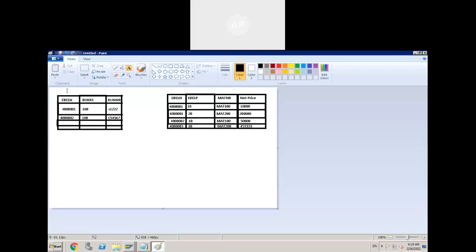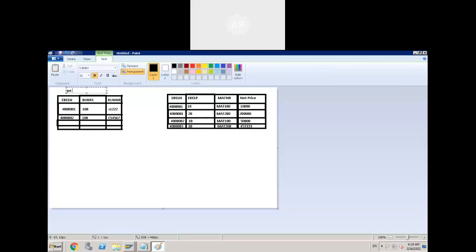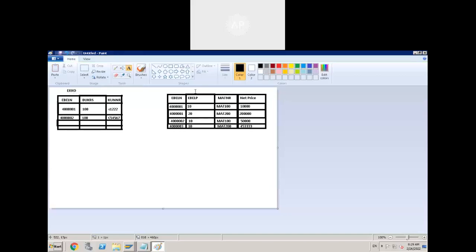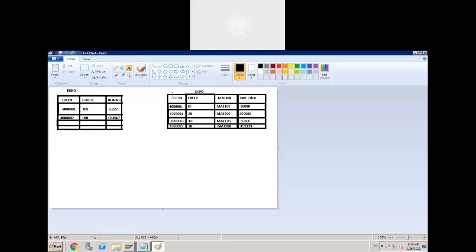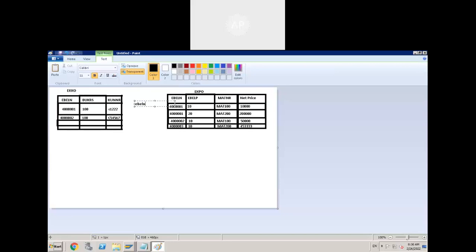Now, this is the purchase order header data, EKKO. And this is EKPO data, that is item data. Now, what is the relationship between both? What is the common field here? It is EBELN, the purchase document number.